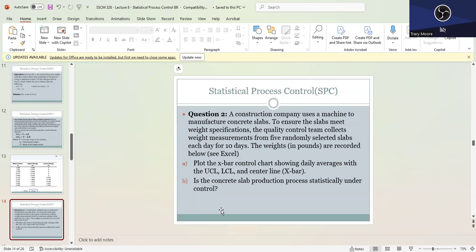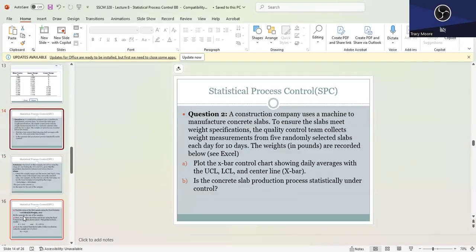Part A says plot the X bar control chart showing the daily averages with the upper control limit, lower control limit, and center line. Then B says, is the concrete slab production process statistically under control? We don't know until we do the plotting. Let me take you to the Excel so you can see it right here.